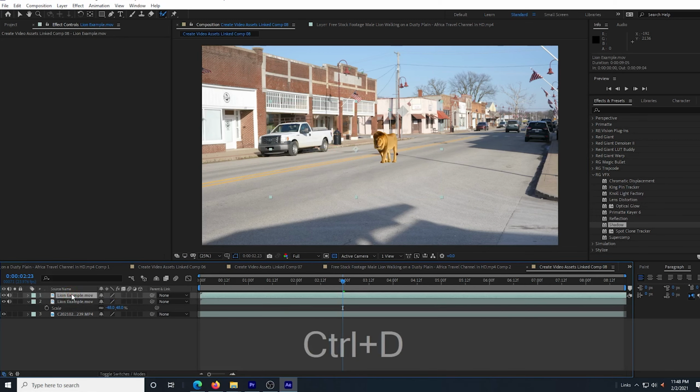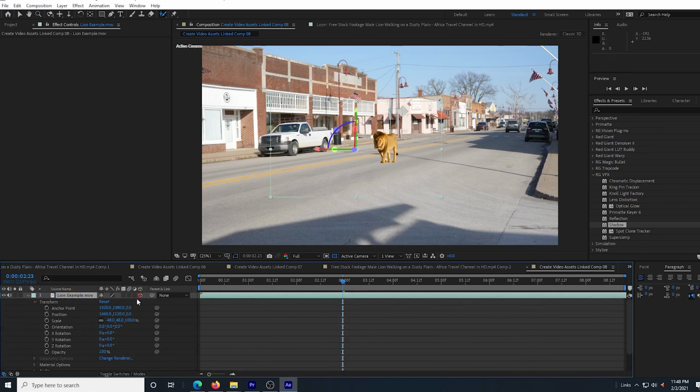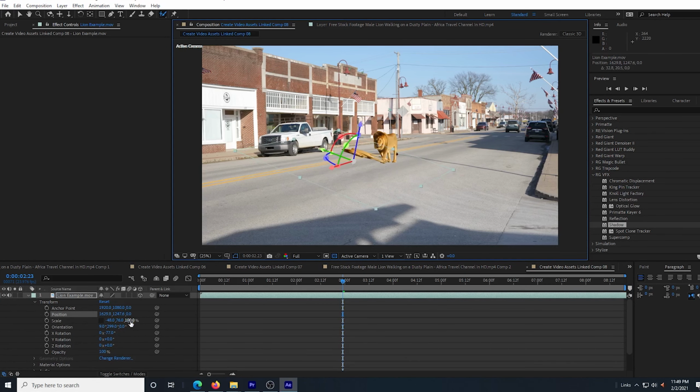I duplicate my lion footage and I change the new layer to a 3D layer, and I adjust it until it's laying on the ground like a shadow.